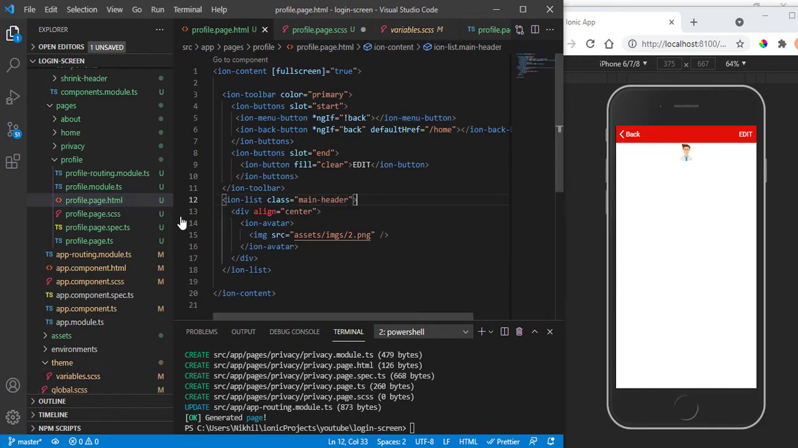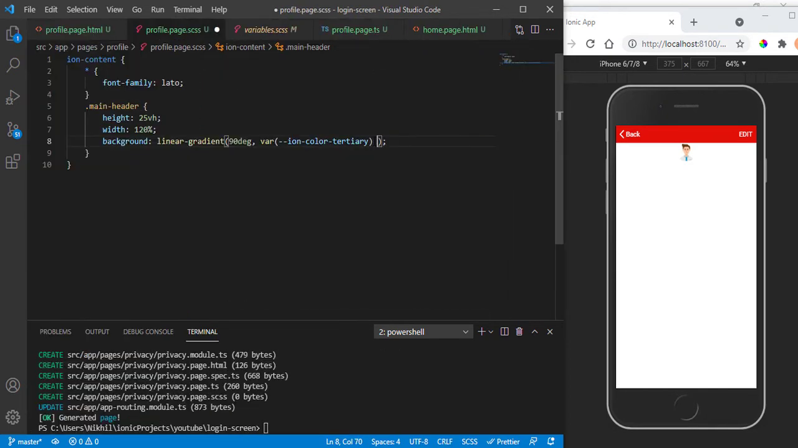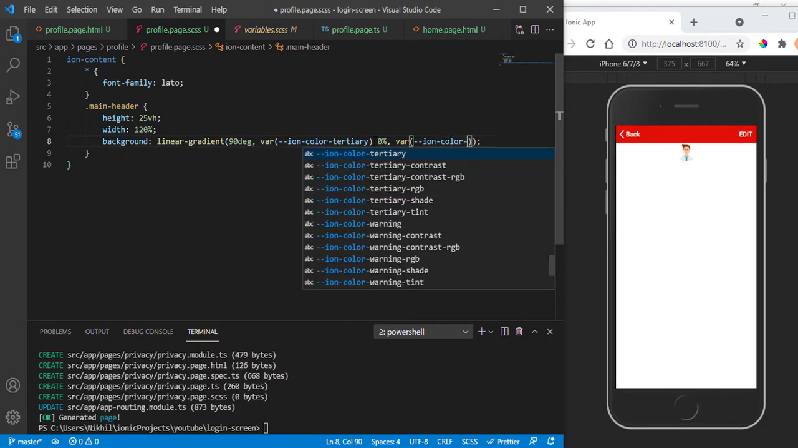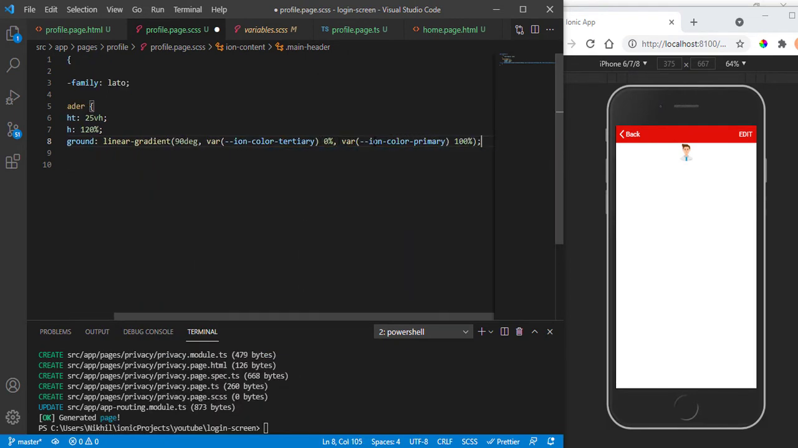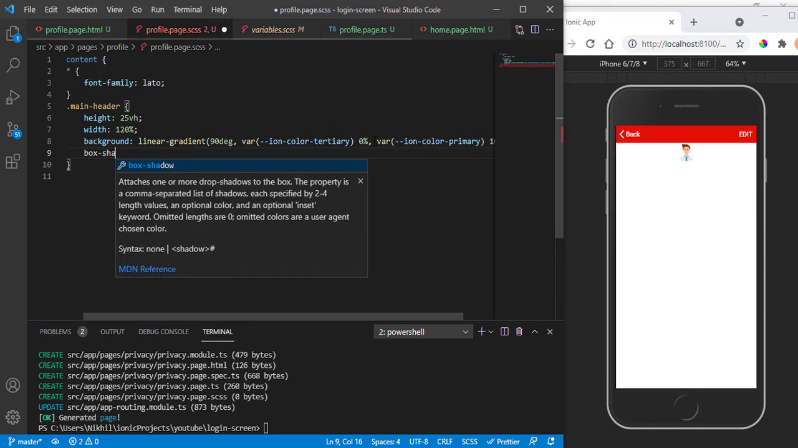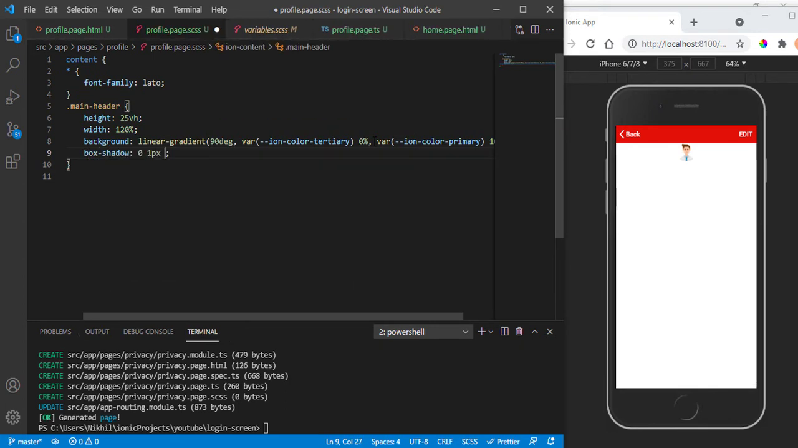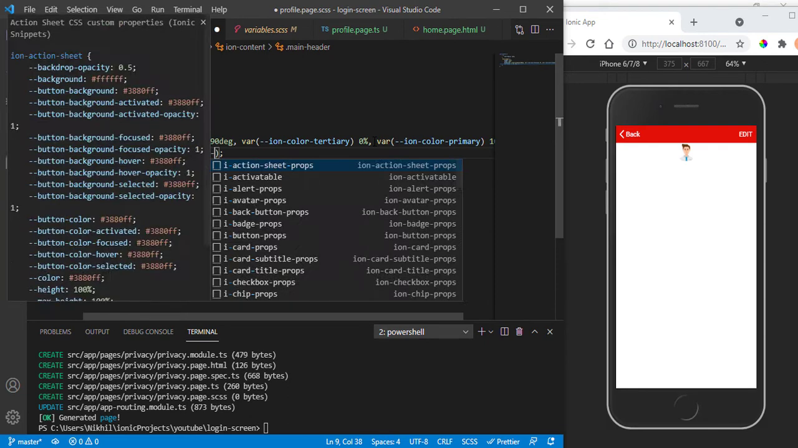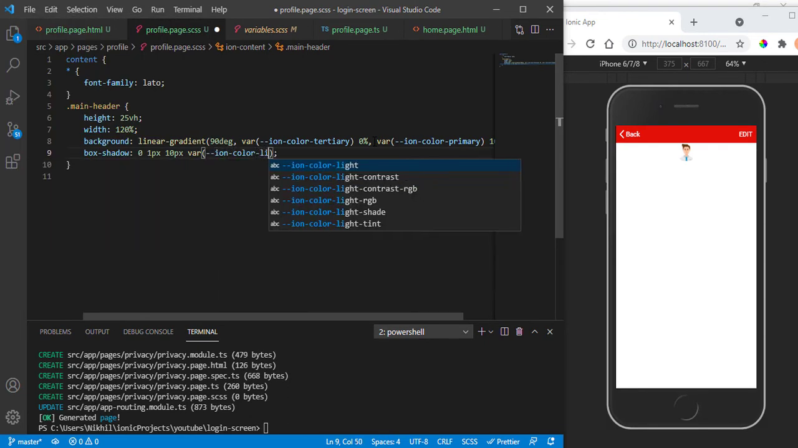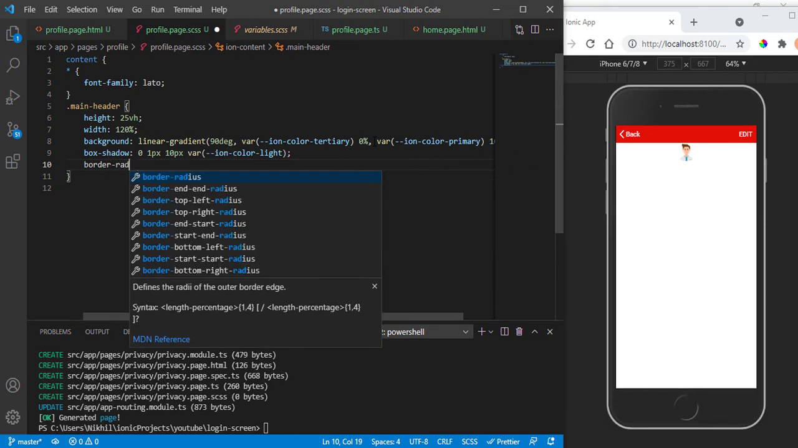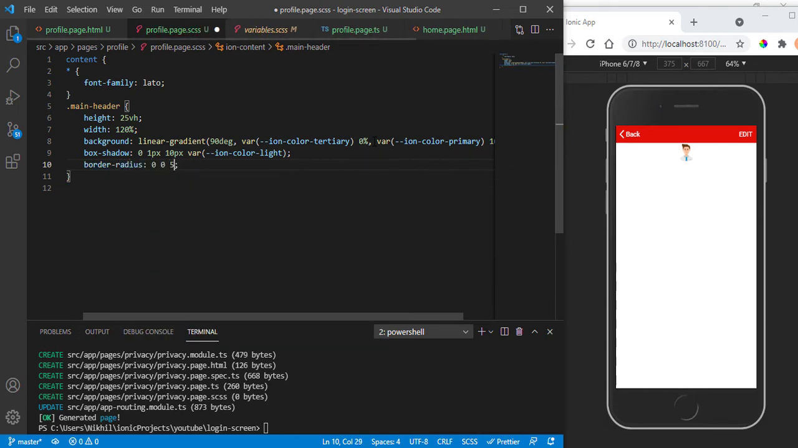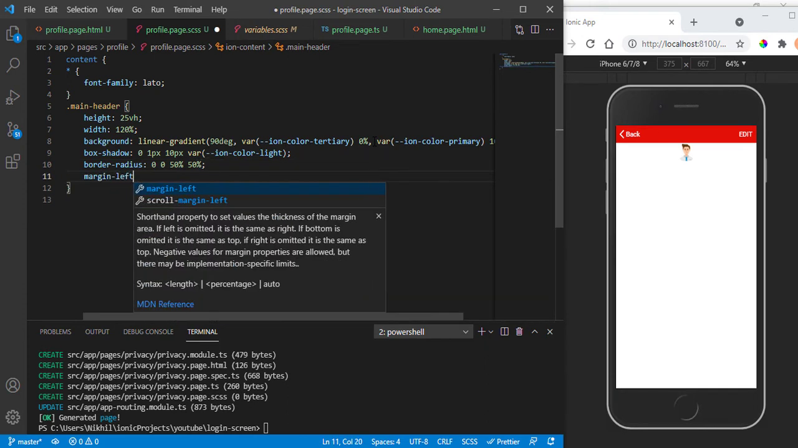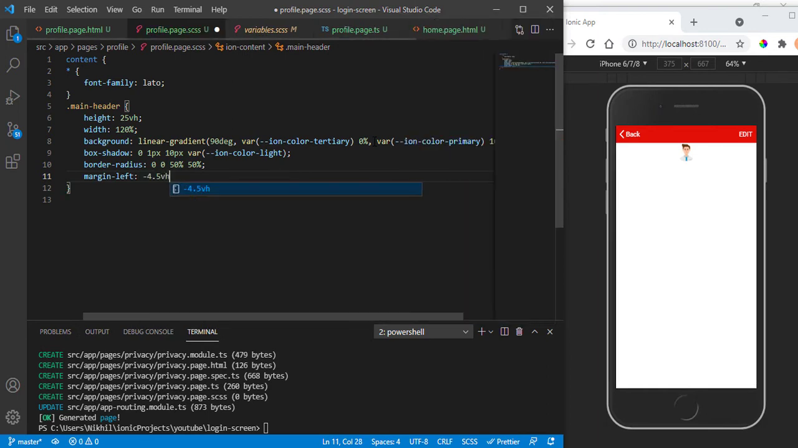So where was I? Yeah. So the tertiary color will be 0%, then the primary color will be 100%. Yep, in this manner. Then I will also pass a box shadow of 0, 1 pixel, 10 pixel, and the color will be ion color light. Then I will have a border radius to this of 0, 0, 50%, 50% at the bottom left and bottom right. Then margin left to be around 4.5 VH in negative.